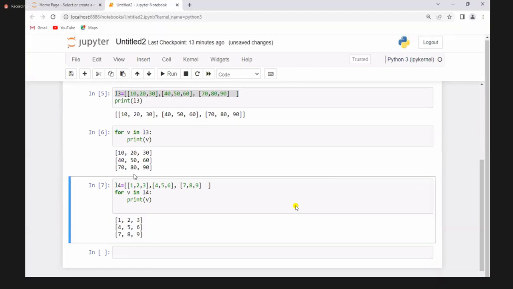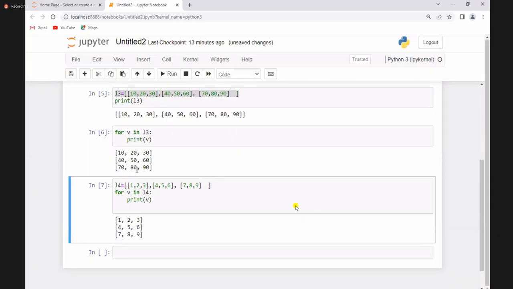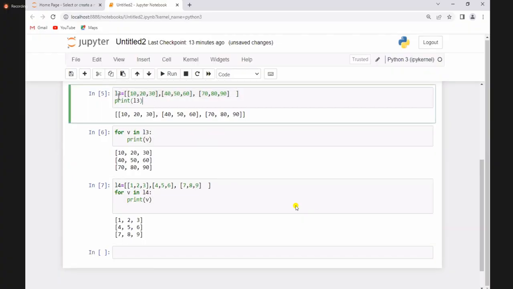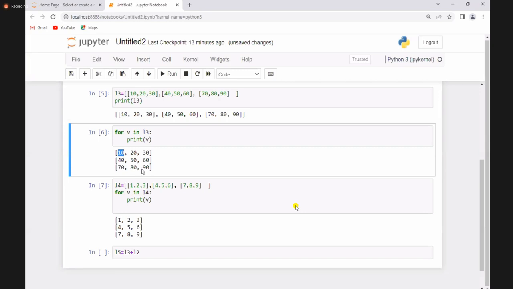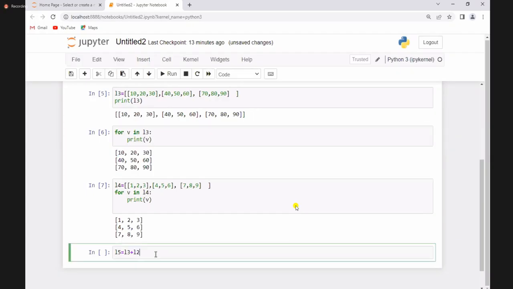Now I am interested in adding L3 values and L4. L3 is one inner list, L4 is another inner list. Now I am trying to add these two. How are you planning to do it? L5 is equal to L3 plus L4. What will be the answer? 10 plus 1 is 11, 20 plus 2 is 22, 30 plus 3, like that. Will you get a matrix addition, or will you get L3 and L4 elements concatenated together and kept in L5?